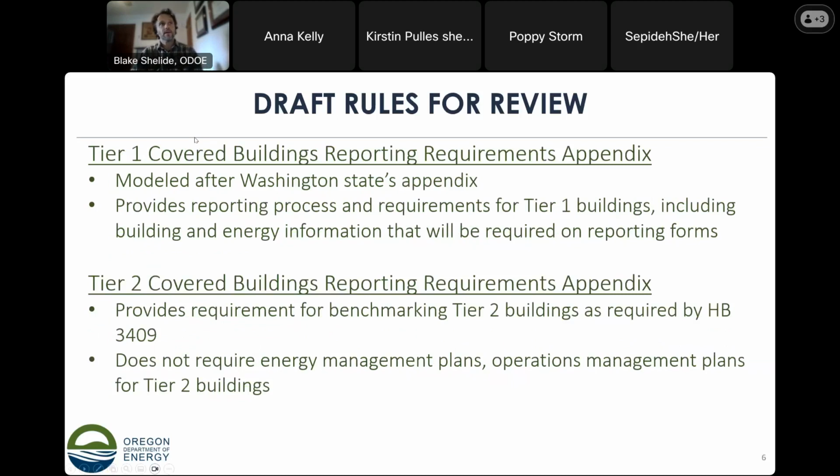And then lastly, the appendices for both Tier 1 covered building reporting requirements and Tier 2 covered building reporting requirements. The draft language is up on the website and included there. For Tier 1 buildings, it's modeled really closely after Washington State's appendix, and it provides that reporting process and requirements for those Tier 1 buildings, including things like the building and energy information that's required to be reported in the forms that are associated with that. And then Tier 2 buildings are only required to benchmark their energy usage. So that language is summarized in the reporting requirements there.